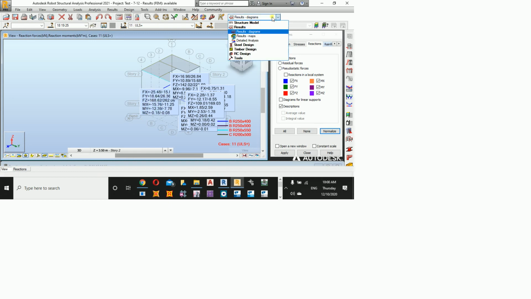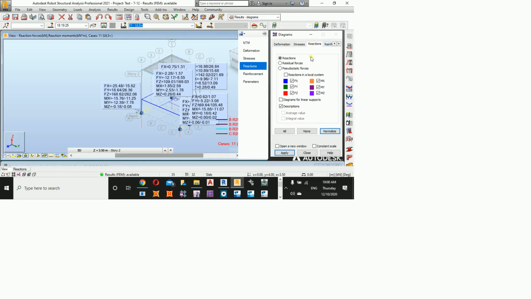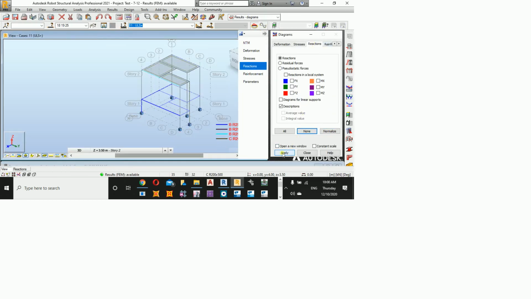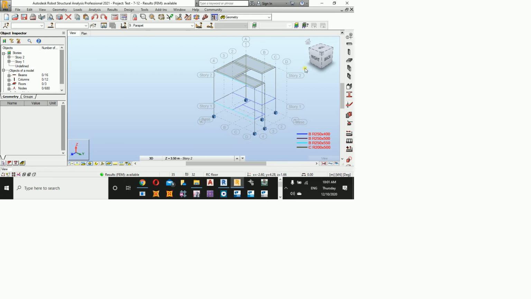Now can we go for structure model and then geometry? Because I didn't remove the ticks, these are going to disturb me, right? So once again, go to geometry, results, diagrams, reaction, go to none, and then apply. Are we clear? It's better for you not to forget the ticks, otherwise it will disturb you.